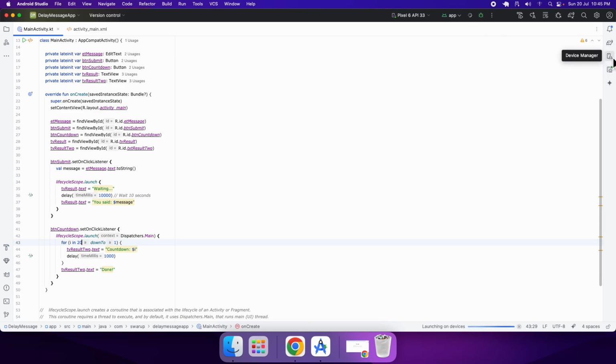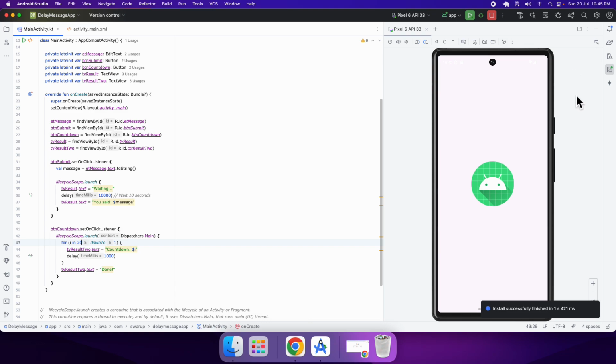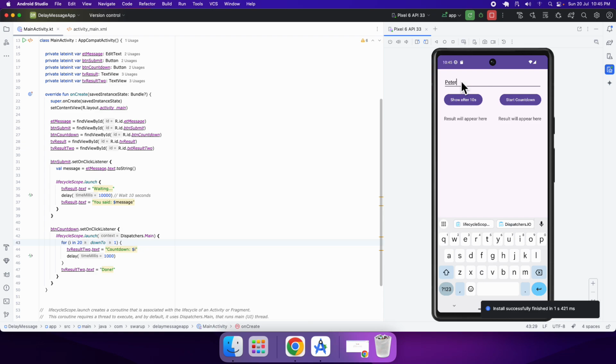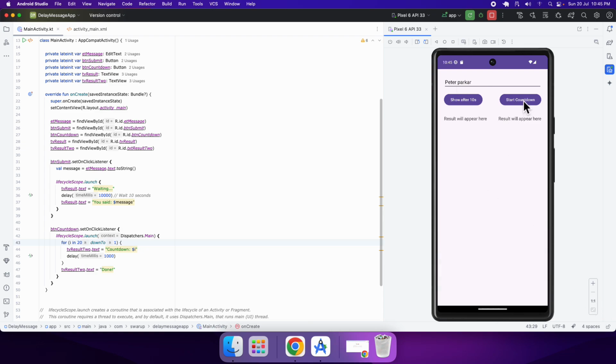As I do that, over here the device manager, yes, here it is, and the app is in front of us. Let's go for Peter Parker this time. I love this character. Now I'm clicking this particular button. See, this countdown started, and let me click this as well. This is waiting till 10 seconds elapse, and once they elapse, this message will flash over here, and at the same time this work is also happening. Both operations work simultaneously, and that is possible because of coroutine.